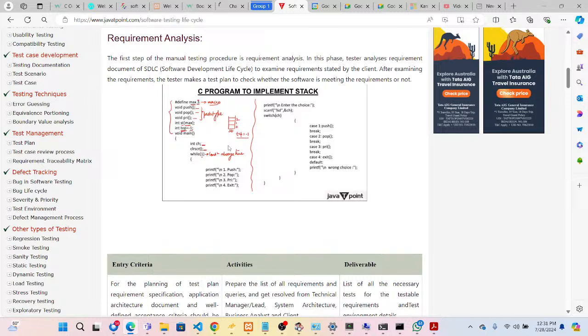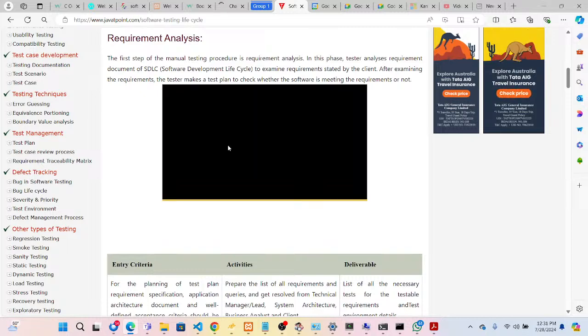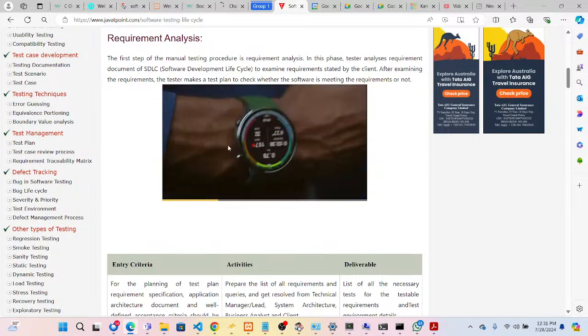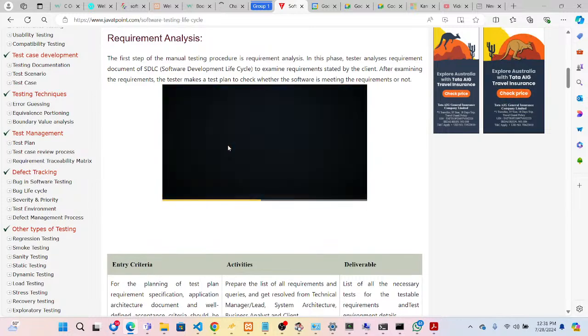So requirement analysis is the first step you have to do as a manual testing procedure. In this phase, the tester analyzes the requirements document, as we discussed, right?